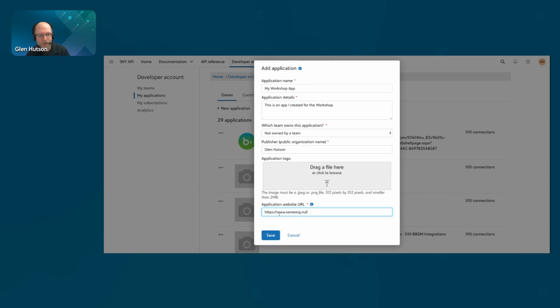And it's going to ask me for a website. If you were to actually publish this to a marketplace, this will be the link they follow to find out more information about the app. Again, we're not going to be publishing this to the marketplace for the entire world to see, but just using it in internal examples.